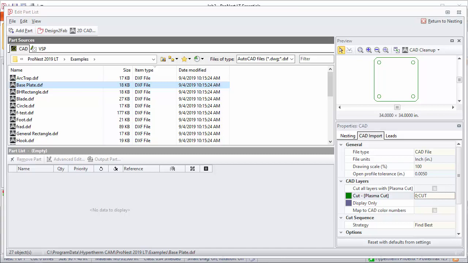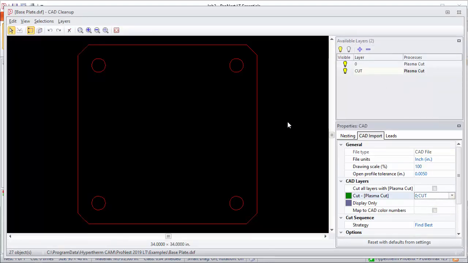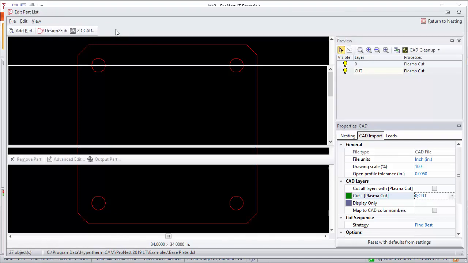I'll make a quick note that there's also a utility in ProNest called CAD Cleanup. You can use that to make quick last-minute changes to the part before it's brought in. So let's open Simple CAD Cleanup. Okay, and here's that part. You can do things like adjust layers in here, delete geometry. This is basically a light CAD editor that comes with the program. So we won't make any changes. We'll get out of here for now.